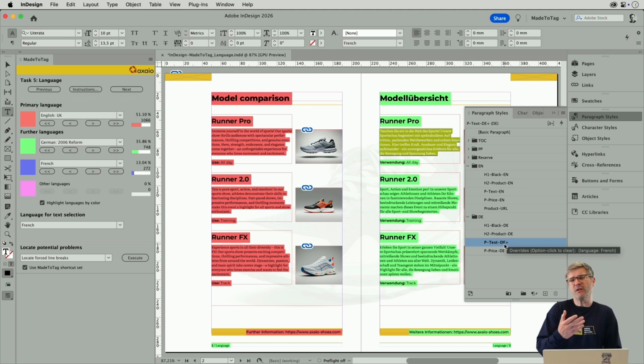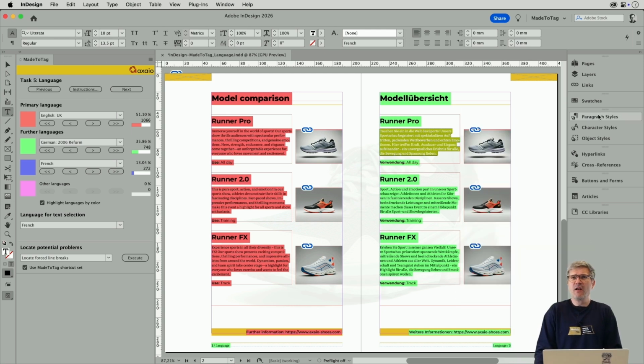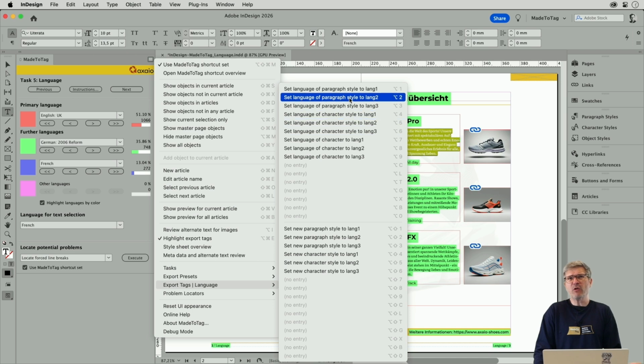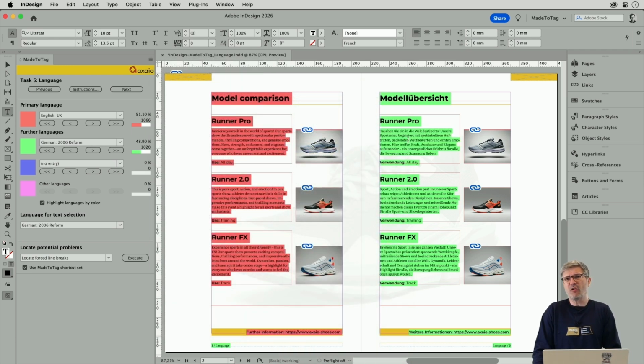So you now have the possibility of either using the InDesign function to reset this one, which would be the button at the bottom. Or what you can do with MadeToTag itself, you can just go back once again to the language setting, and now it wouldn't change the paragraph style because it is set up correctly. There is no character style, so for now I will use Set Language of Character to language number 2, and afterwards, as you saw, now it's set to German, which is correct. In this video, I showed you how to check and assign languages to specific text elements in InDesign.